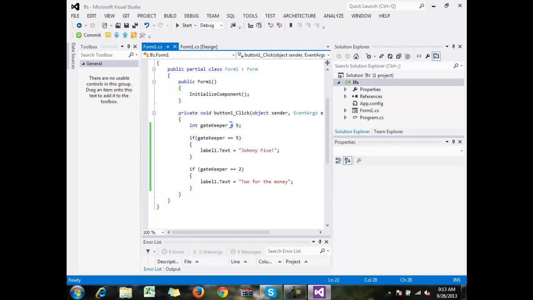Yeah. So 1 equals means assignment. So I'm assigning this value to this variable. Right? So I'm taking this, I'm sticking it in there. When I use 2 equal signs, I'm comparing them. So I'm saying, is gatekeeper equal to 5? But 5 doesn't go in gatekeeper. We're just comparing the difference. Okay? So you have to use 2 equal signs when you compare.